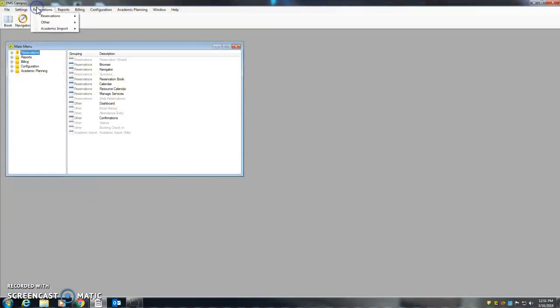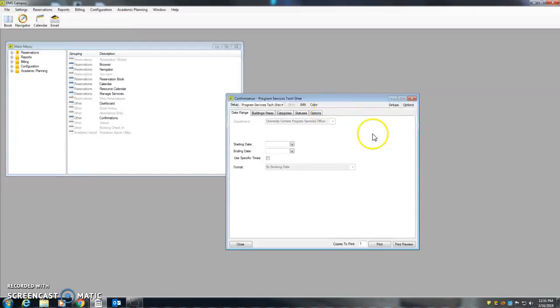Once you're in there, you go to the reservations tab, select other, and then confirmations. Make sure that the setup menu says program services text sheets, and then you can pick your date. We're doing tonight's, and make sure you hit print preview.